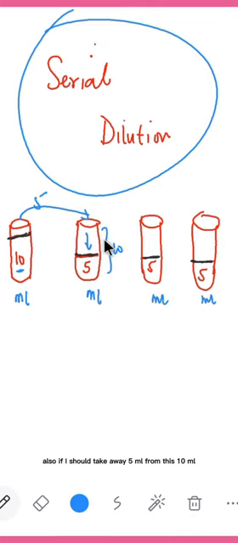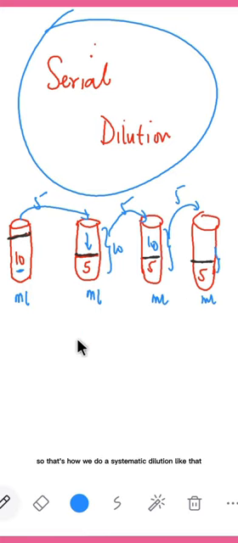Also, if I take away 5 from this 10 that has been formed into this place, I would also have 10 here, right? And then if I take away 5 from here, like that, I would also have 10 at this point. So that's how we do a systematic dilution like that, and that's what we mean by serial dilution. That's it. So later on, we'll do calculations and then you'll see how that comes in. Okay. All right.